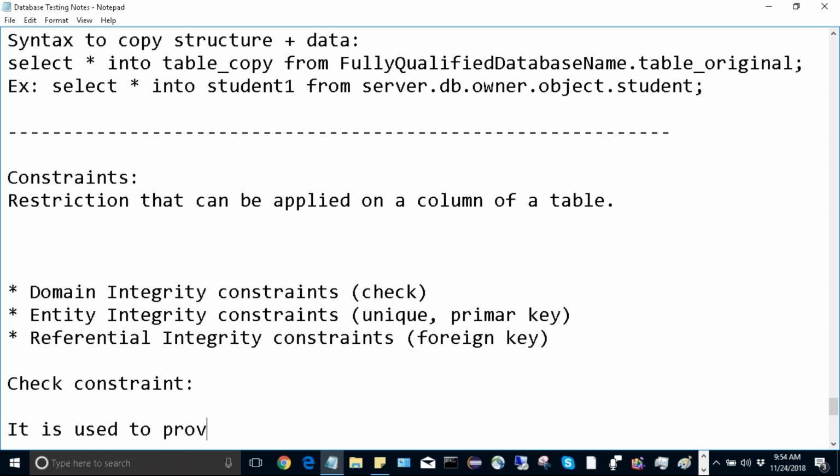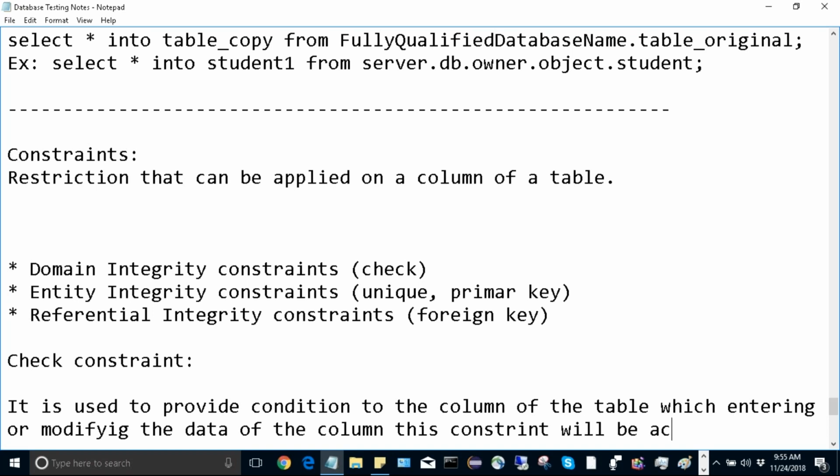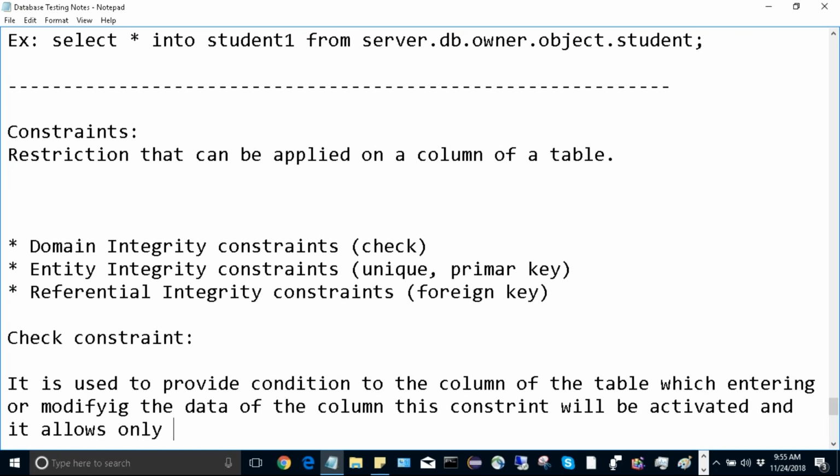It is used to provide a condition to the column of the table. While entering or modifying data of the column, this constraint will be activated, and it allows only those values which satisfy the condition.